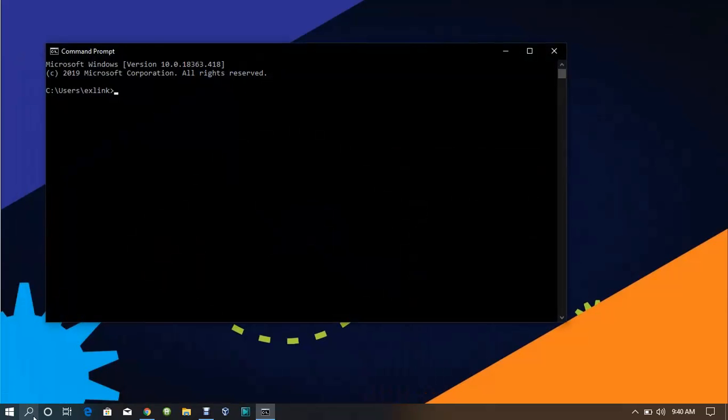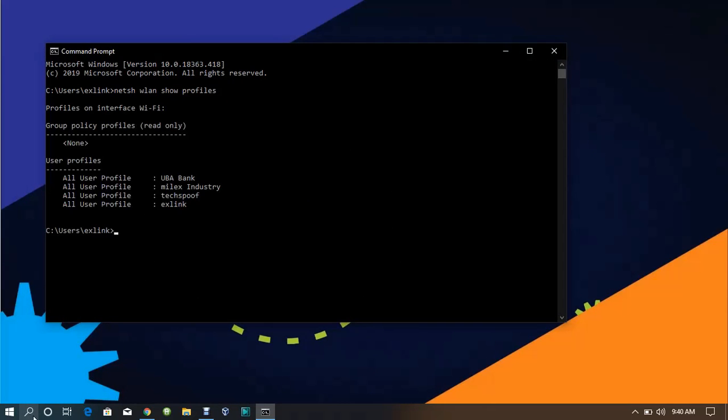As long as you're in CMD, you now type netsh wlan show profiles and hit enter. Once it opens, it will now show you all the Wi-Fi profiles that have ever logged in on your system. So you can use the up arrow key to bring this out again.